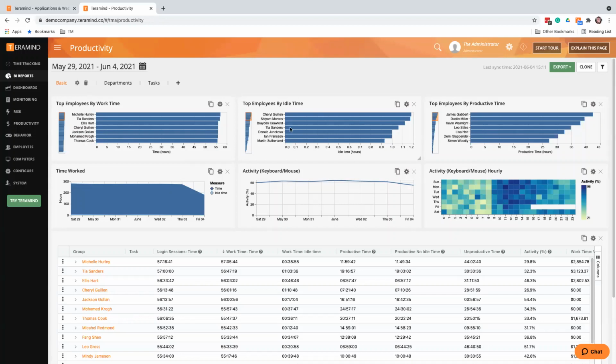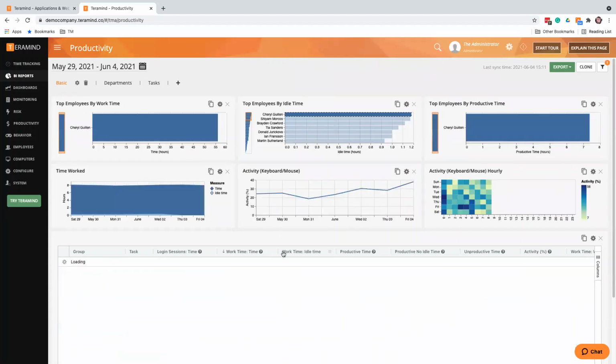So maybe I'm seeing something a little bit concerning here. Cheryl had 1.1 hours of idle time last week, which is the top for the entire organization. So we'll go ahead and click, at which point the entire report is filtered for Cheryl. Now we're able to see Cheryl worked 56 hours, 1 hour and 10 minutes of which is idle time. We can see that she was productive for about 7 hours and 21 minutes, 7 hours and 10 of which is with no idle time. So this just looks like there was about 11 minutes of idle time during productive activities here.